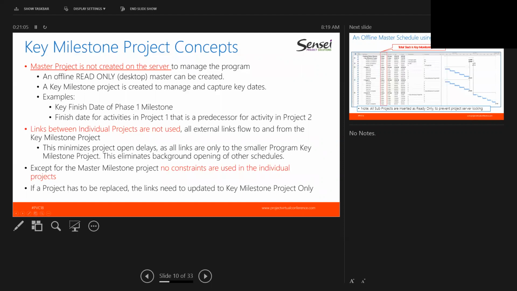We don't have to go out and discover that this project was linked to 15 other projects in our program, and then update the links in that project to those 15 projects. No, this project only links to the key milestone project. So when we have to fix it or replace it or update the project with a newer version, should we have some sort of issue, we only have to update it to the single master key milestone project.